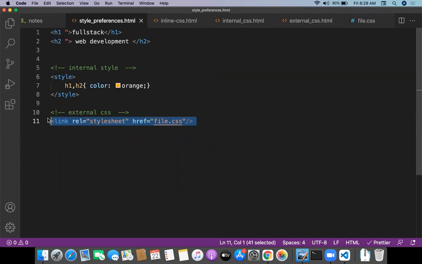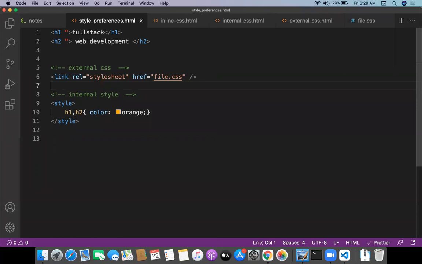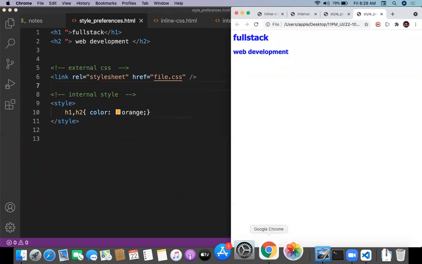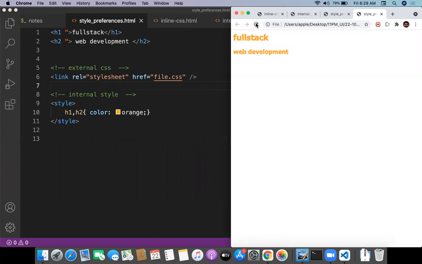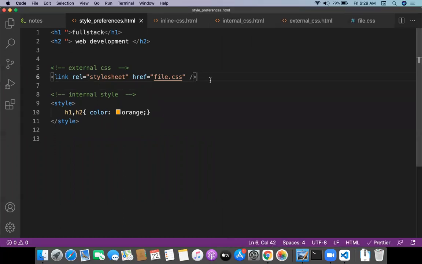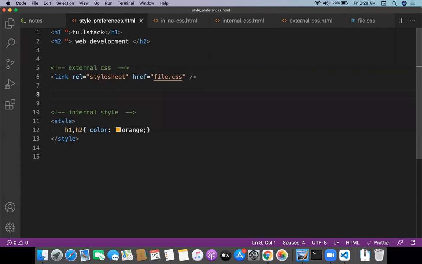For example, I am putting the external CSS before the internal CSS. Then what is the output now? Output is orange. Why? Because first blue loading, this will load first. And this will load second. Obviously, I'm telling line by line execution. This will load first, this will load second.